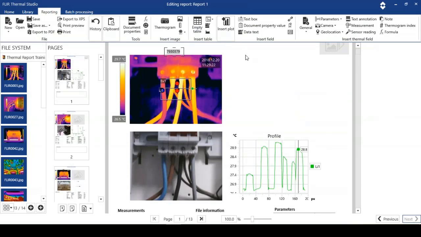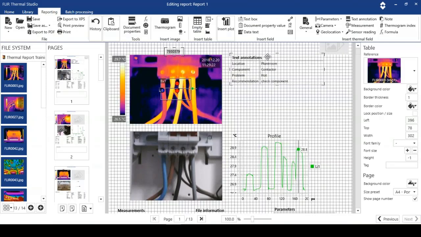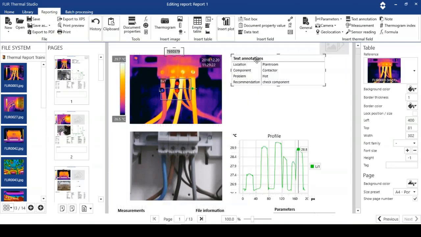I'm going to add a table with text annotations, because I added some text annotations when I analyzed the image. We've got a location here, it's in a plant room, we've got a component, it's a contactor, we've got a hot connection here, and the recommendation is to check that component.